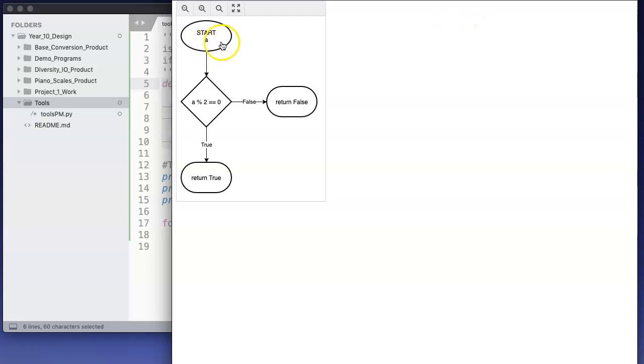Okay, so if you remember, we're going to make a function called isEven. It's going to take a parameter a. We're going to say if a mod 2 equivalent to 0 is true, we return true, because that means it's even. And if we get false, we return false, because that means it's odd.